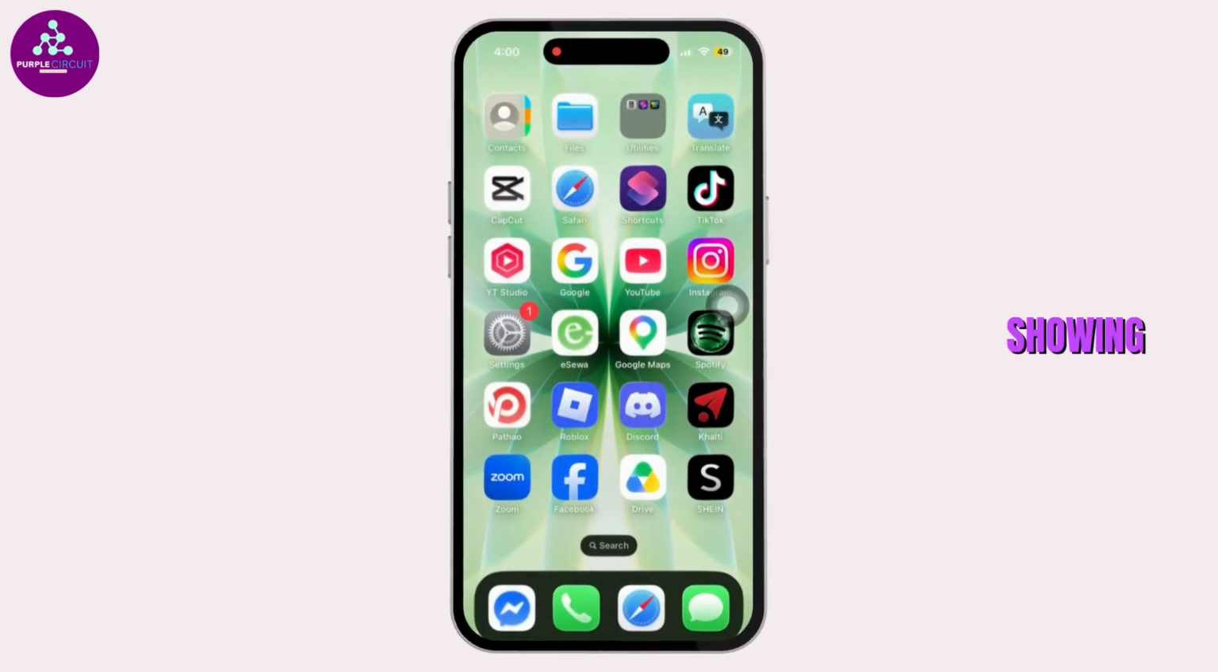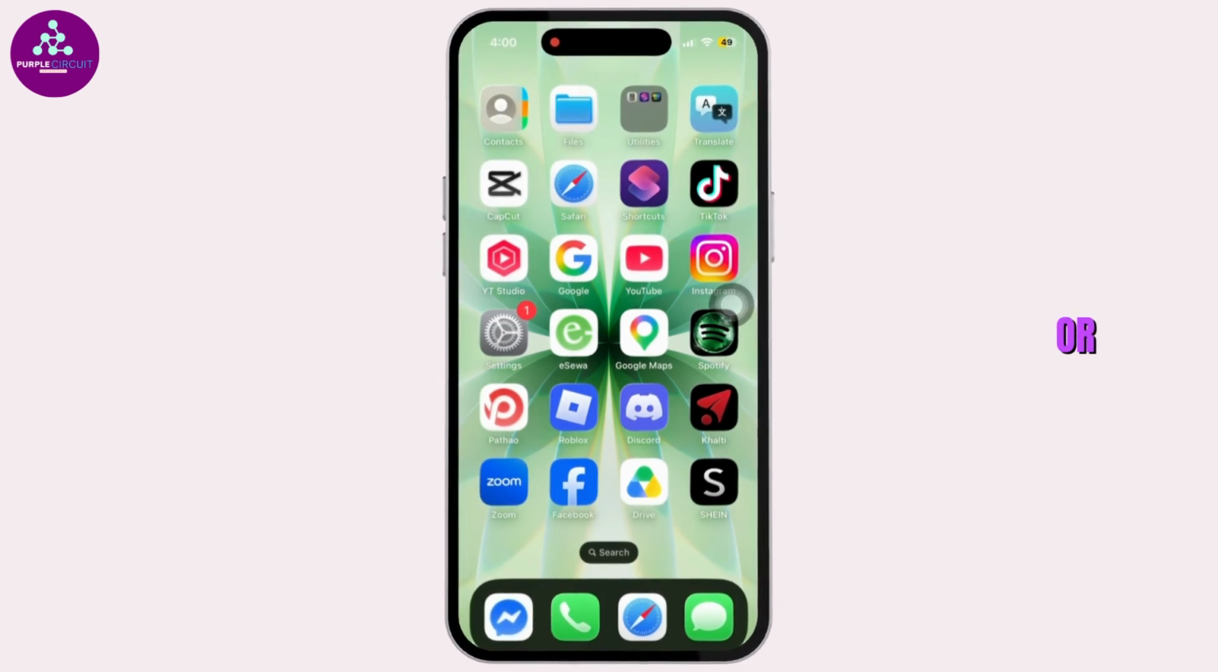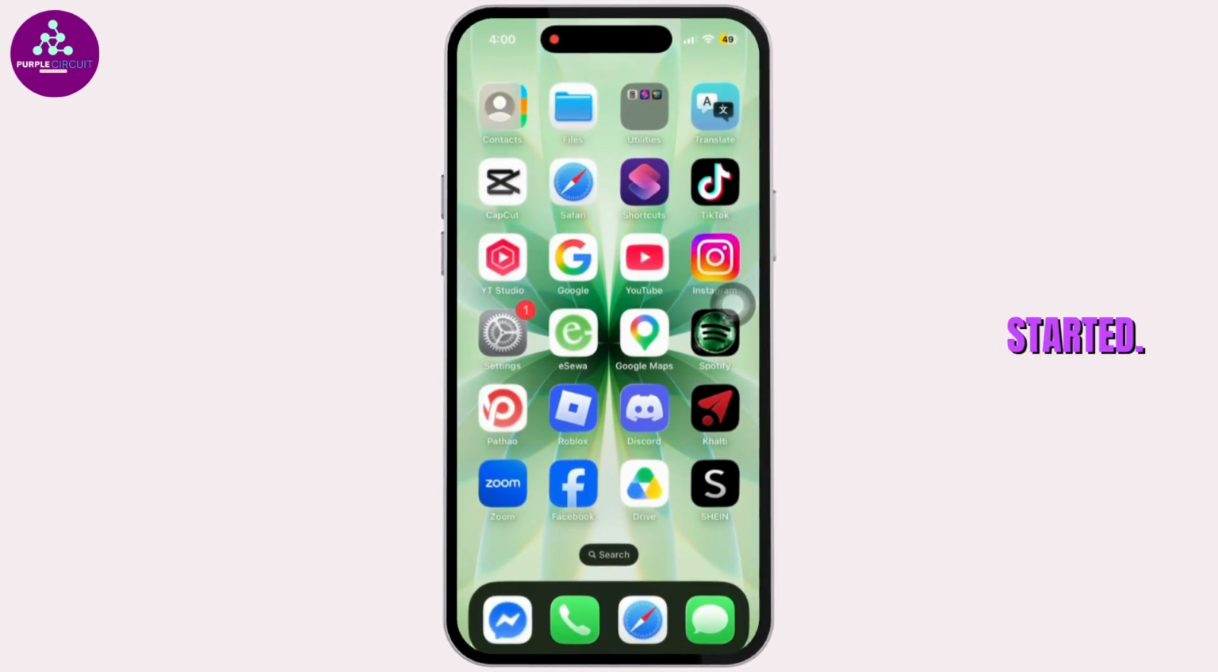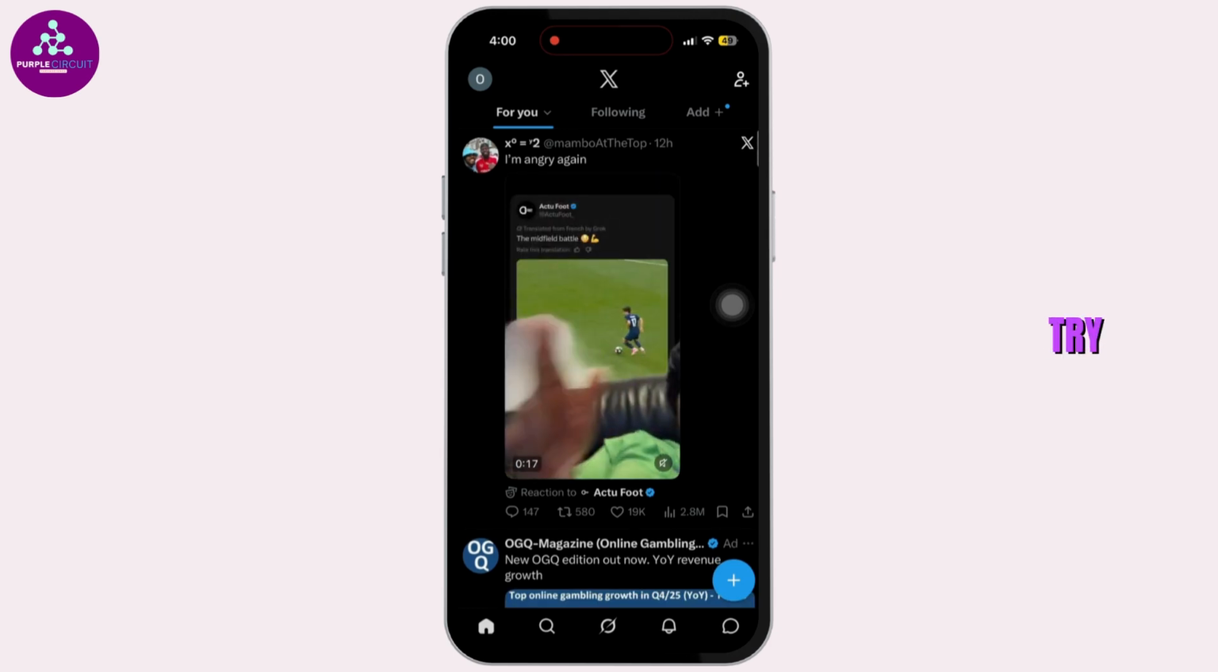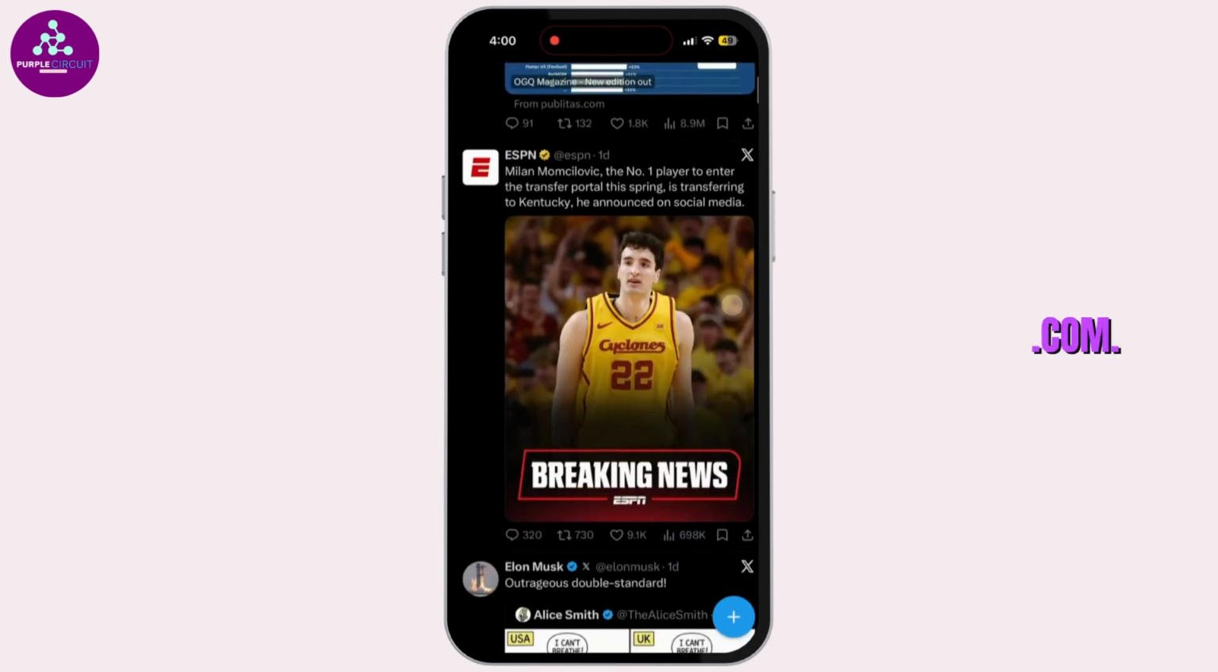In this guide, I will be showing you guys how to fix can't send messages or replies on X app. Let's get started. Sometimes the app itself is broken globally. If replies and DMs are not sending for everyone, wait it out. Try logging in on the browser, x.com.